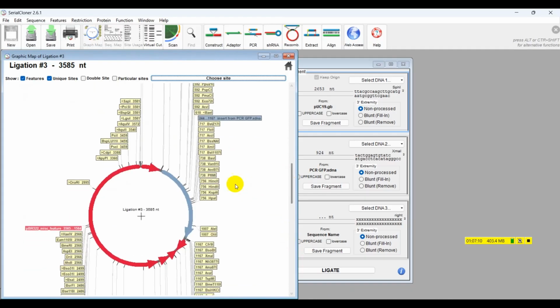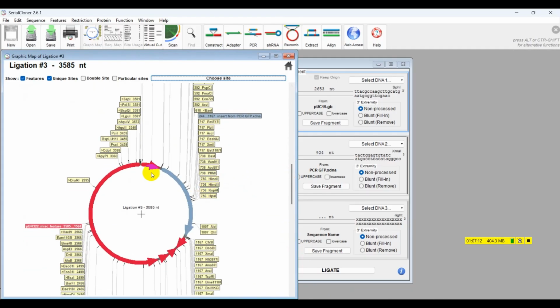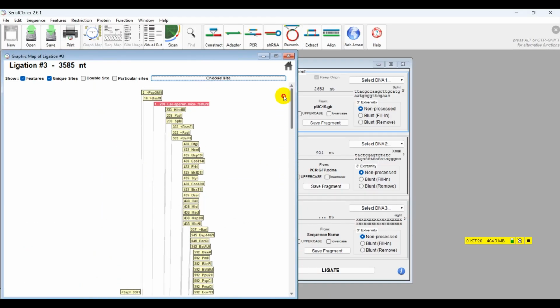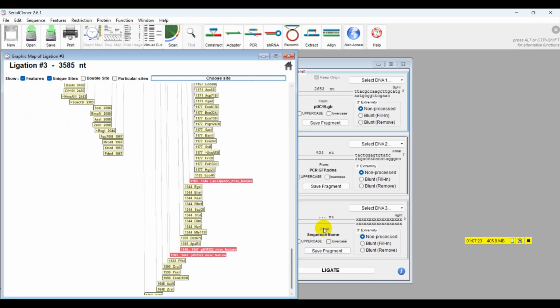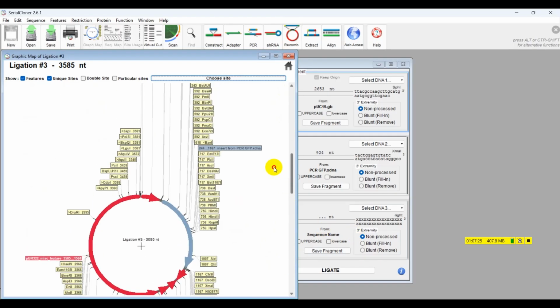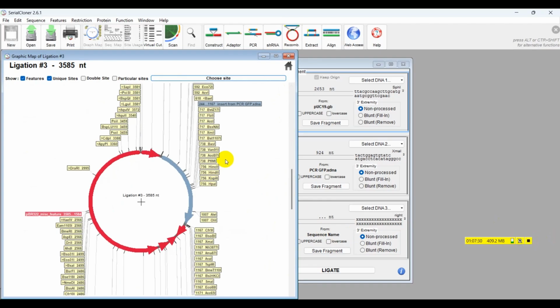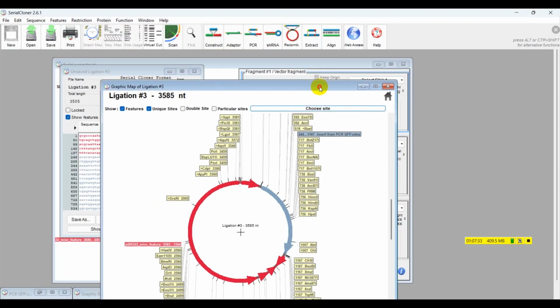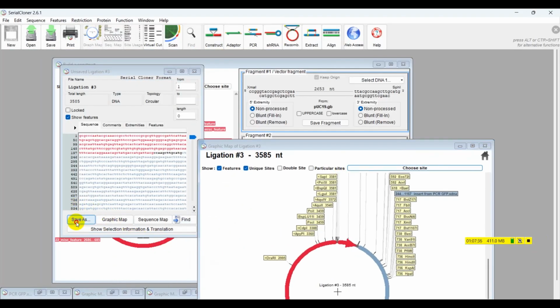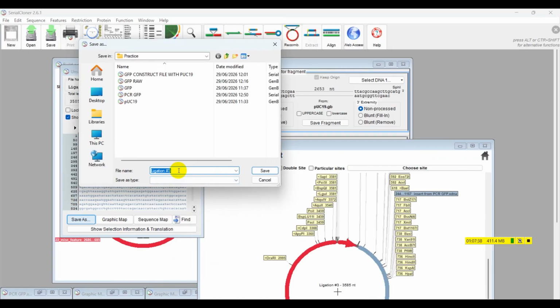Wow, it looks amazing. So you can see that this was the pUC19 backbone, and this is our new inserted sequence of GFP raw. So we have successfully cloned the GFP inside pUC19. So finally you can save it like the previous way. Save like pUC19 with raw GFP. Okay.